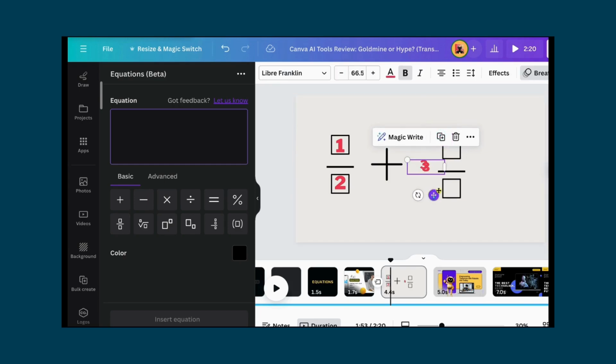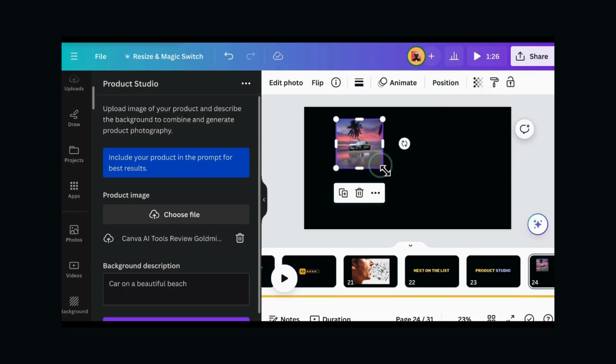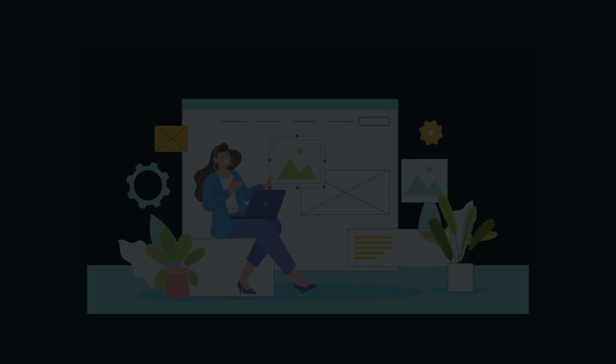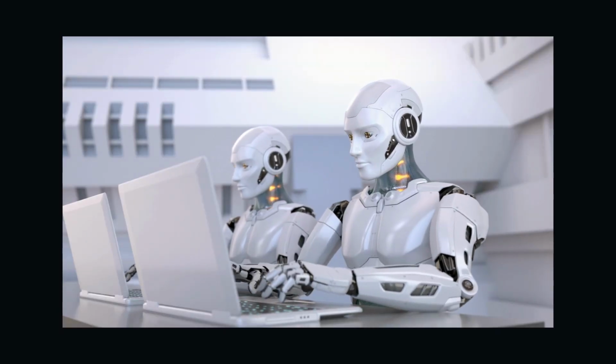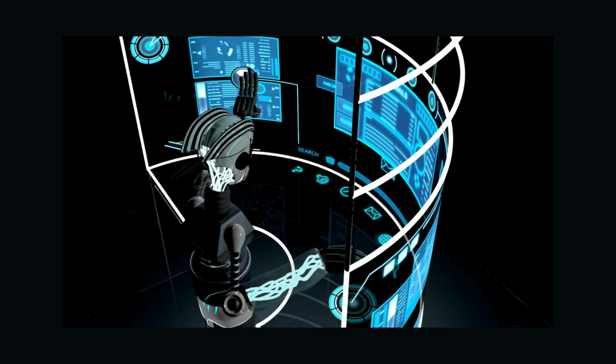Today, we're diving deep into the world of AI with a review of 4 cutting-edge Canva applications. Whether you're a content creator, a design maven, or just AI curious, stick around to see which tools are game changers and which ones need a bit more time in the lab.